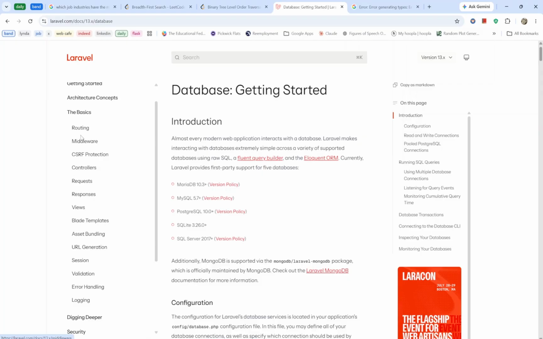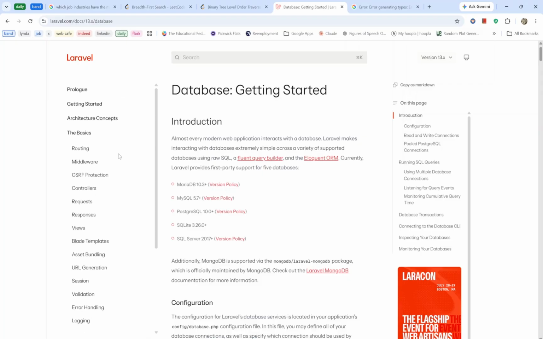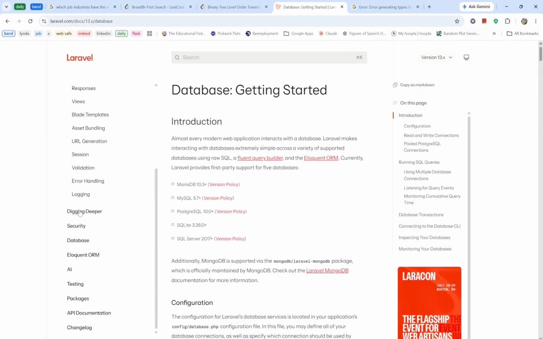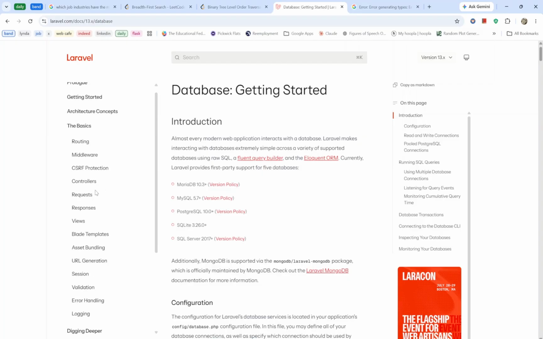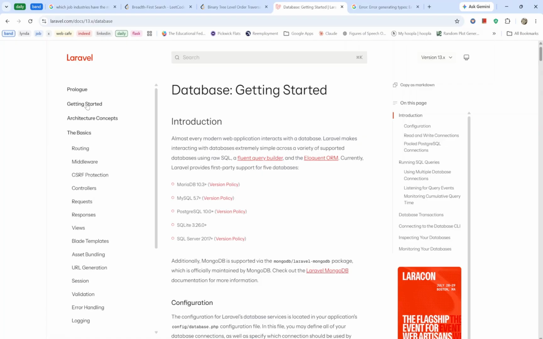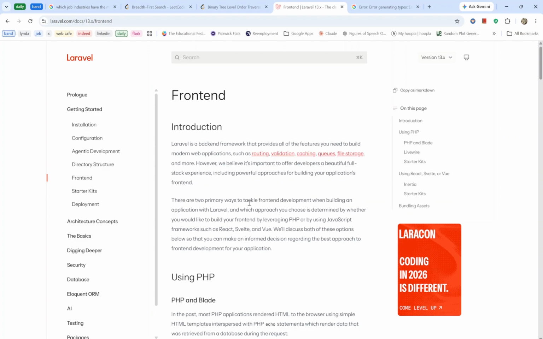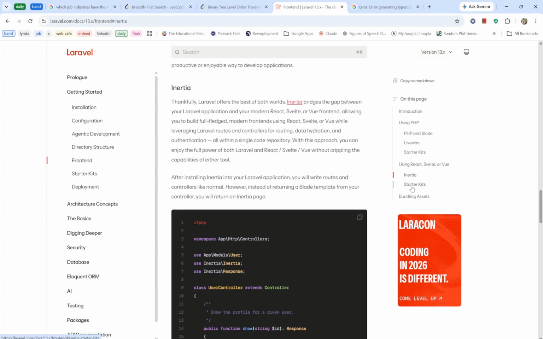I'm trying to figure out where it would probably be in front end. Is there something called front end? I remember there was something called front end. And here's the Inertia stuff. Here it goes: thankfully, Laravel offers the best of both worlds. Inertia bridges the gap between your Laravel application and your modern React, Svelte, and Vue frontend, allowing you to build full-fledged modern frontends using React, Svelte, or Vue while leveraging Laravel routes and controllers for routing, data hydration, and authentication.